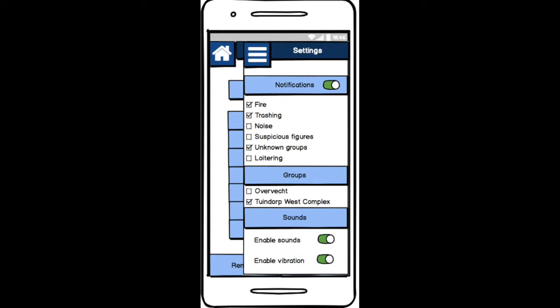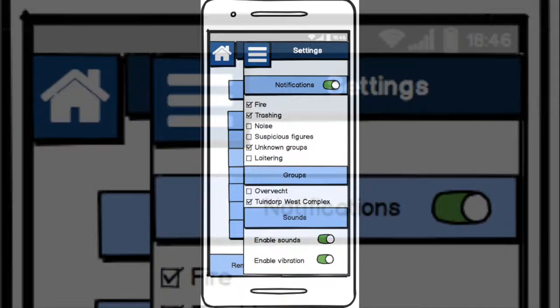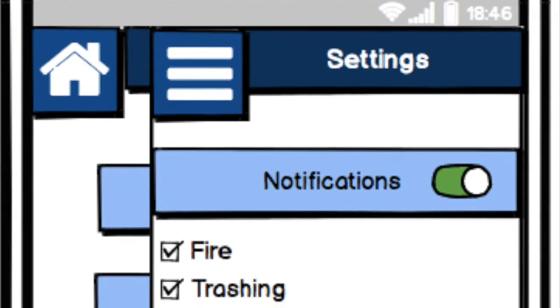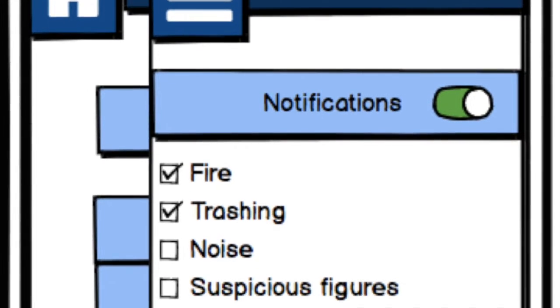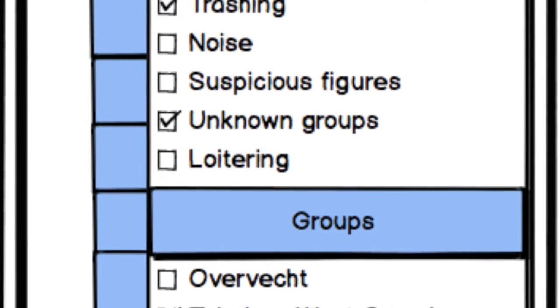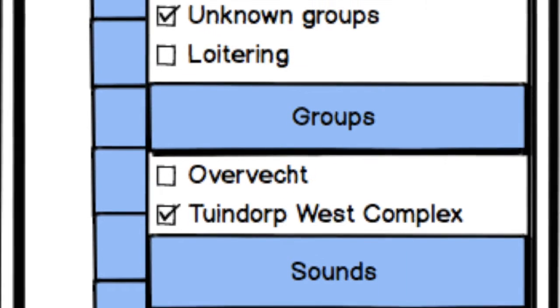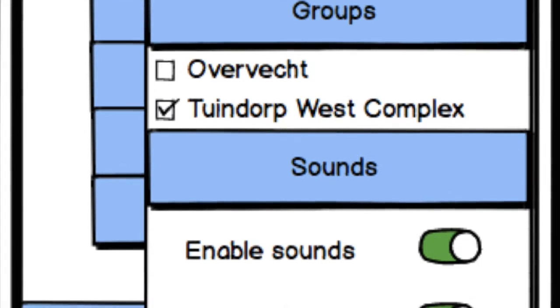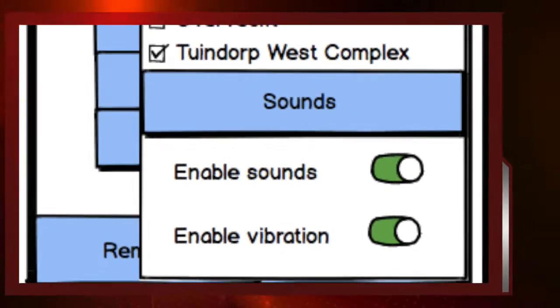It shows a few options like settings, notifications, groups and sounds. We find it important that the user can select how much input they want to get from the application and what kind of threats they are interested in. Therefore, the user can adjust the amount of notifications. The user can also adjust the way the notifications are brought to him, for example through sounds or through buzzing.